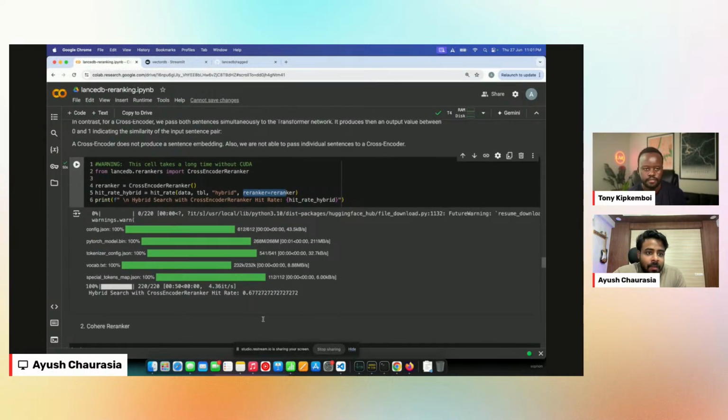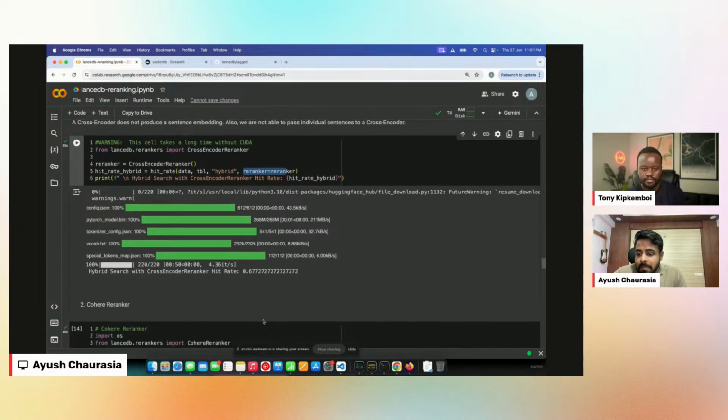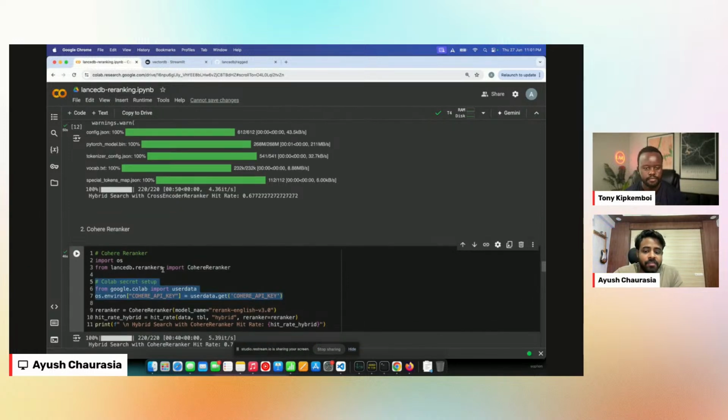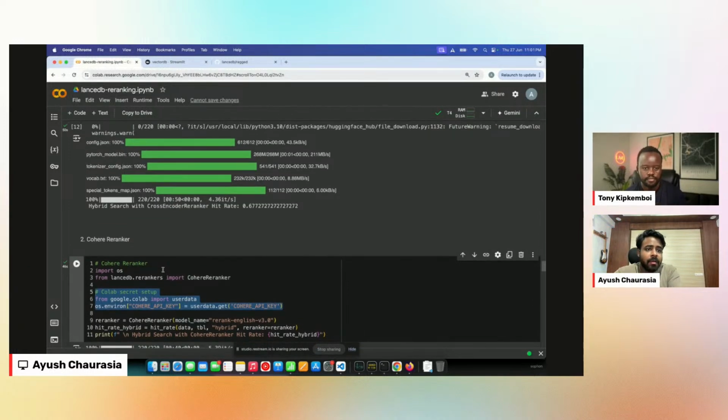Coming to the Cohere re-ranker, this is the last re-ranker that we will try. The syntax is pretty much the same. Here's the syntactical sugar to get the secret from Colab, where I've saved my secret. You can get Cohere API keys too; it has a generous free tier, so you can try that out.